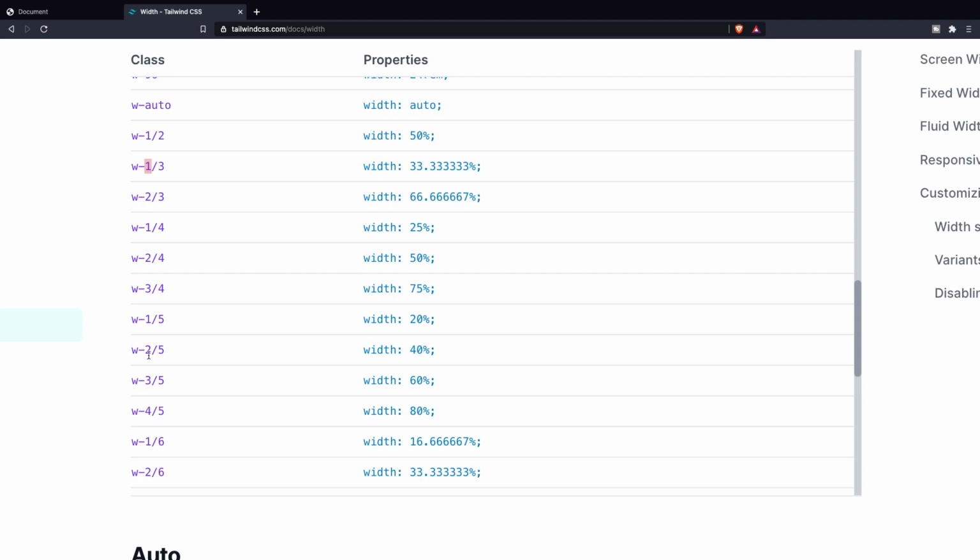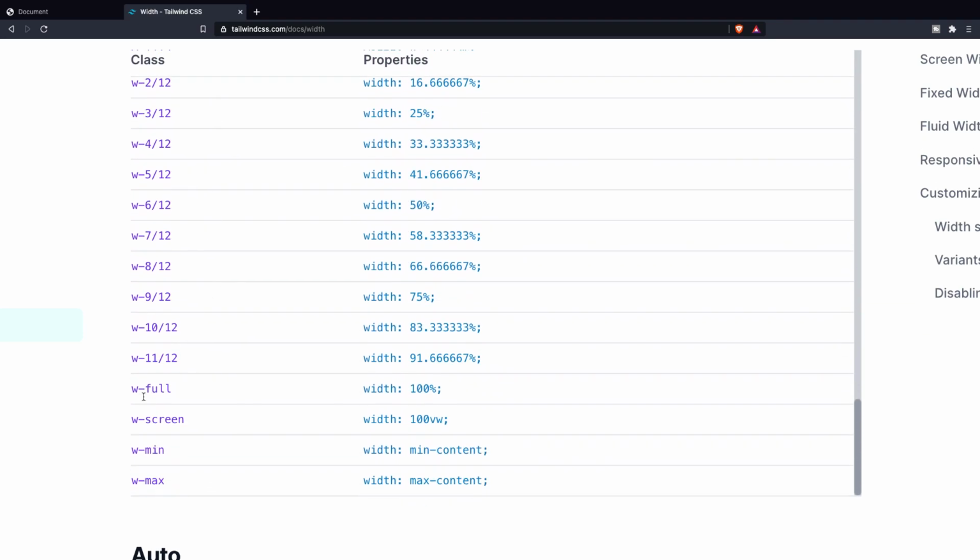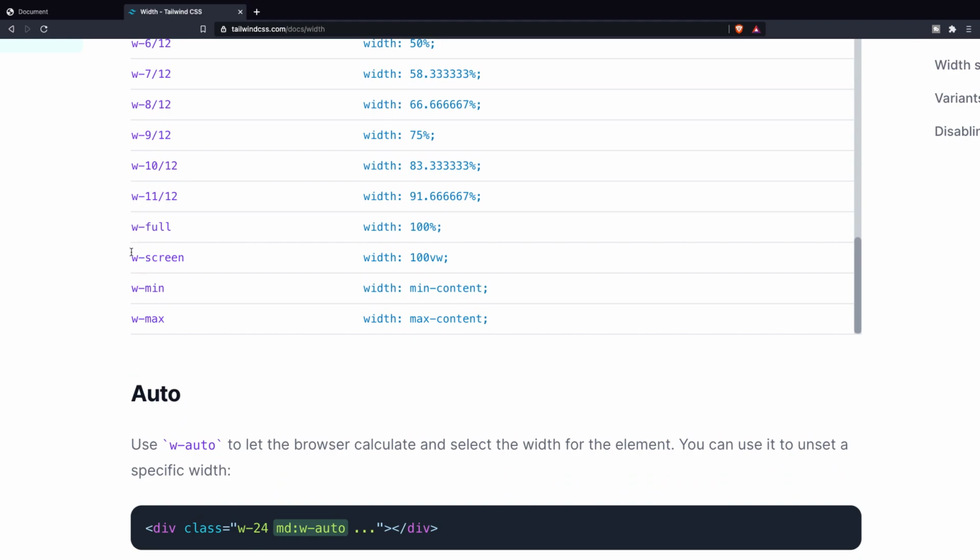If we scroll down to the bottom of the list, right here, you can see that we have a width-full, width-screen, a width minimum, and a width maximum. With the width-full, we're setting the width equal to 100% of the parent container. We have width-screen, which is a width of 100 VW, which stands for viewport. And this is something that we'll talk about later on while making a responsive design. What CSS allows you to do is to specify the minimum and maximum width of an element. It is very limited in Tailwind, but it is good enough to make sure that your design will look good.